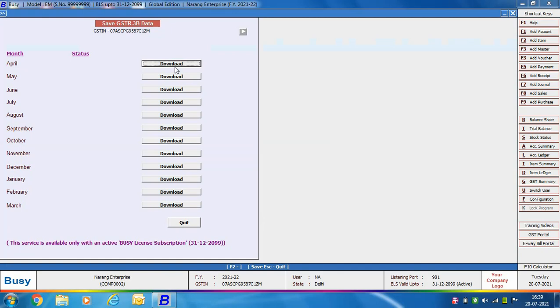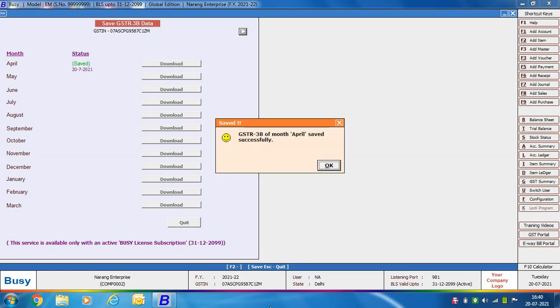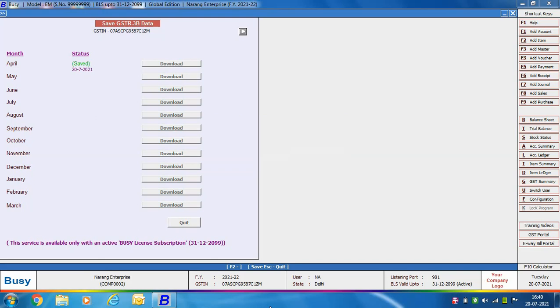So first of all, we are clicking the download button provided in front of the April month, and Busy is showing that data for the month of April is saved successfully. You can see in the status field it's showing saved.